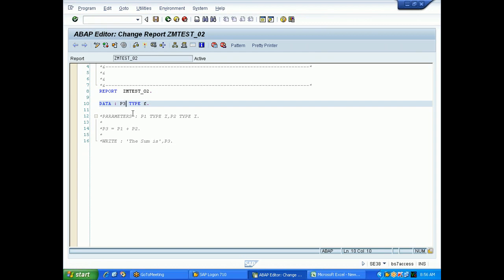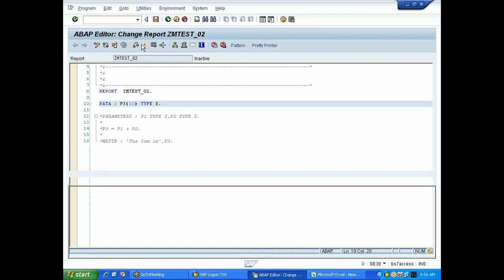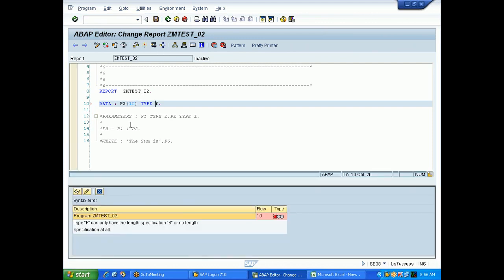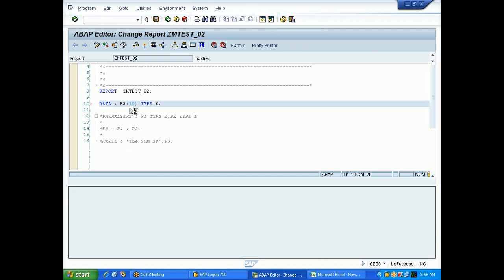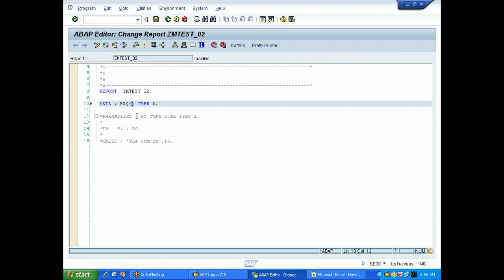No default length specification is required for floating. For example, if you give a length of 10 here, it's giving an error. See what it is saying: F can only have a length specification of 8. Please remember this. If you want to give a length specification for floating, give 8. If you don't specify 8 also, the system will take care. The system will define 8 digits by default for floating point.